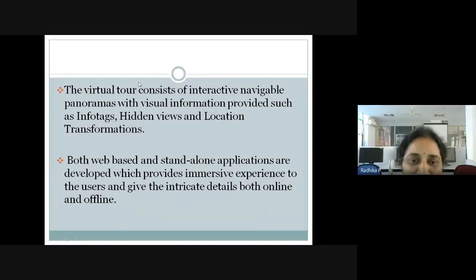Okay. So if at all there are any unknown places within the temple, we might not be knowing the importance of each and every location that is there in the temple. So for all such locations, what we have done is we have added info tags. And location transformation means the place when it was built, how it was, and now how it is.